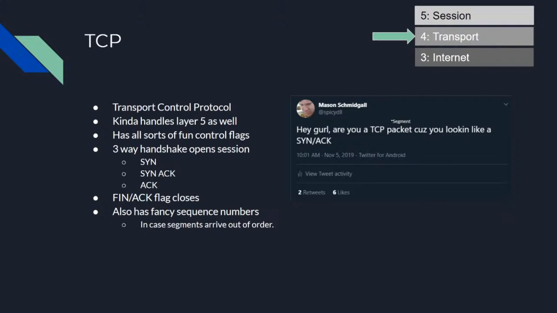And then ACK is what the host responds with once it receives that SYN-ACK, and that finishes the 3-way handshake. Every segment from then on has an ACK flag set, and if it doesn't have that set, it gets rejected. And then when you're done, you use FIN-ACK to close.